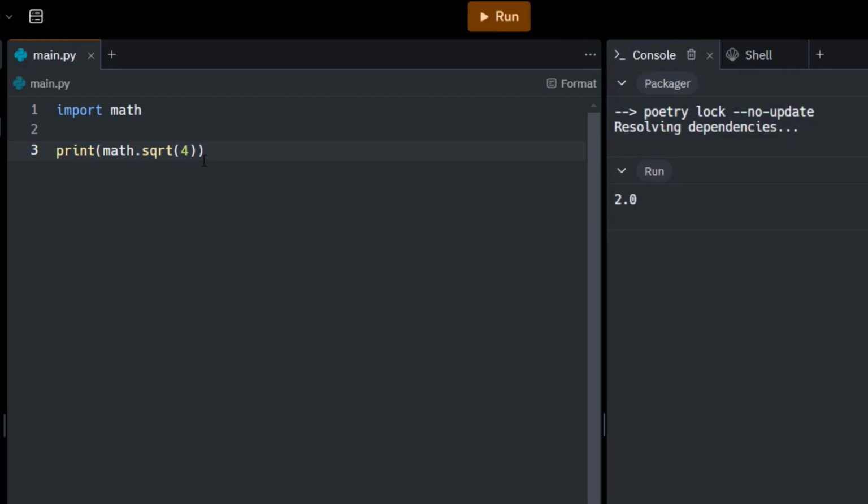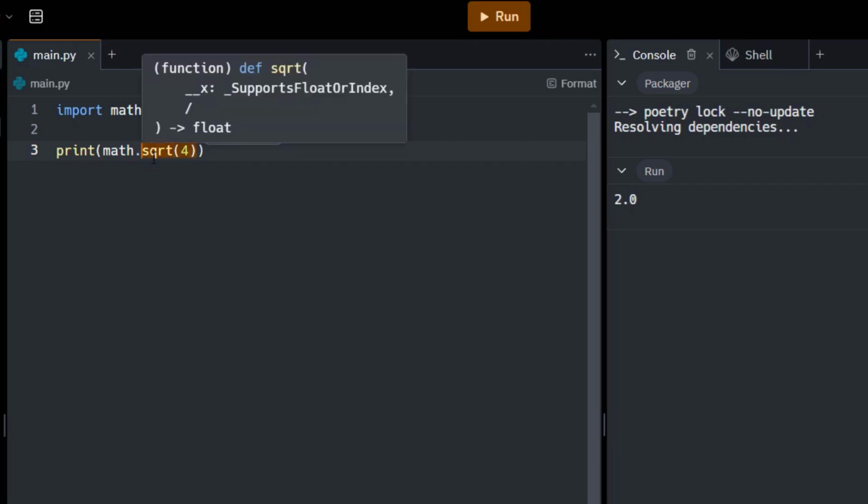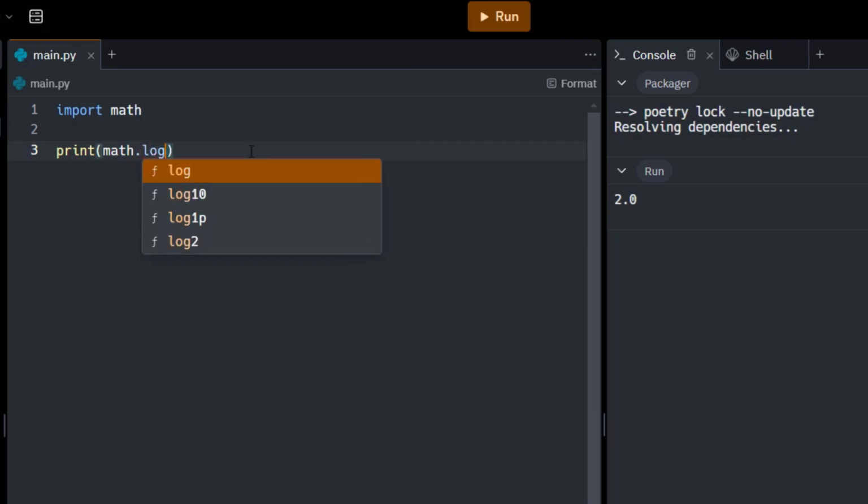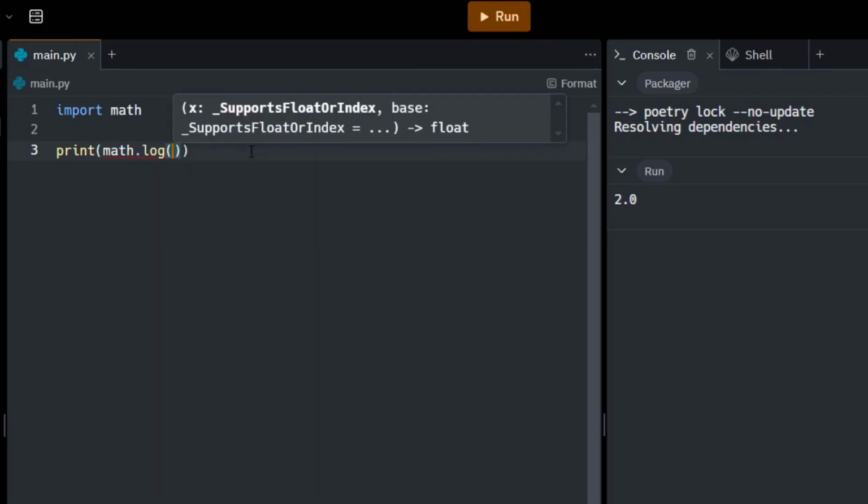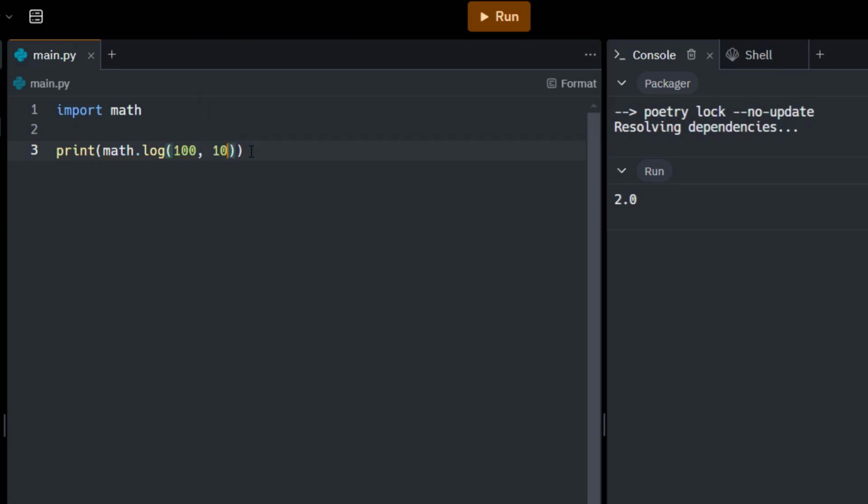Another function is math.log, which takes the logarithm of a certain number. And this function actually takes 2 arguments. The first argument is the number that you want to perform the operation on, which I will make 100 in this case. The second argument is the base of the logarithm, which I will make 10. So if I print this now, it should also return a value of 2, because 10 squared is 100.